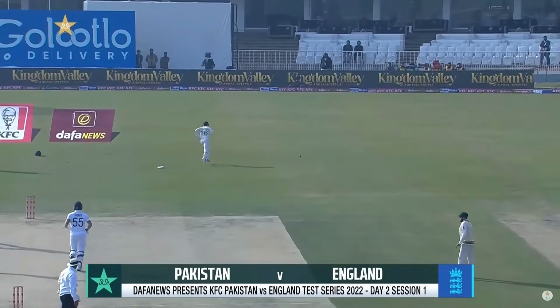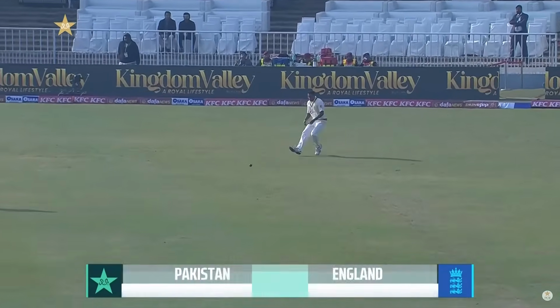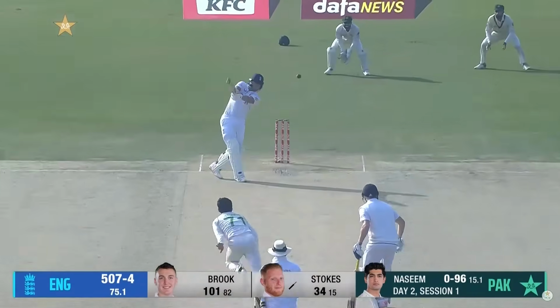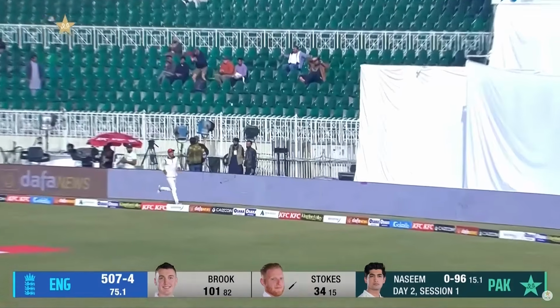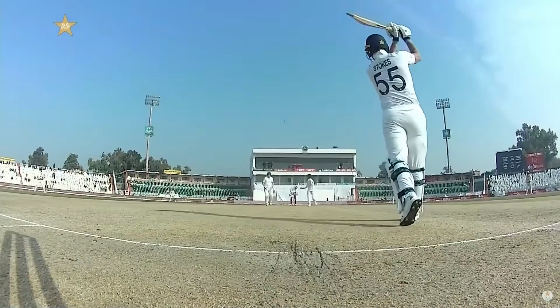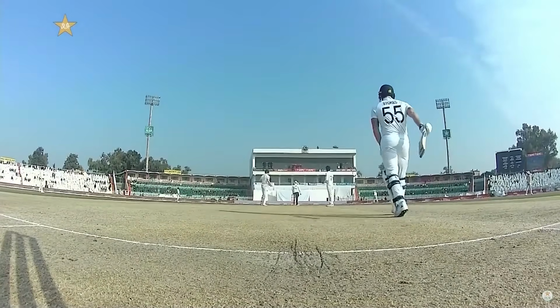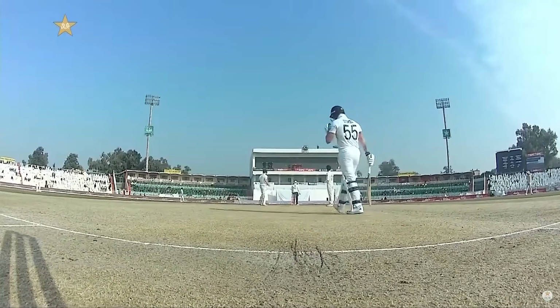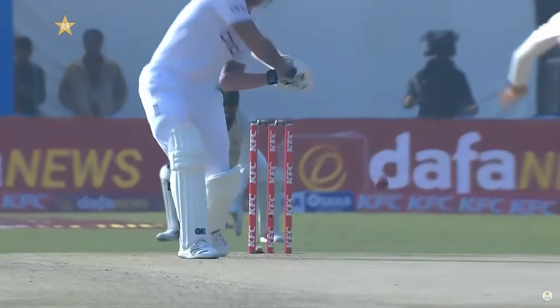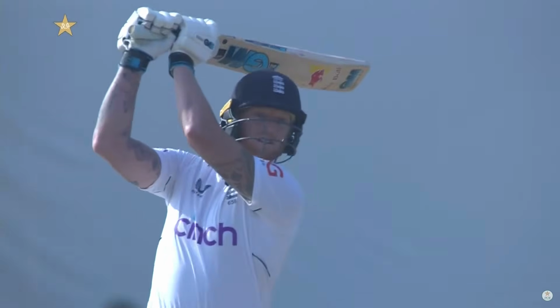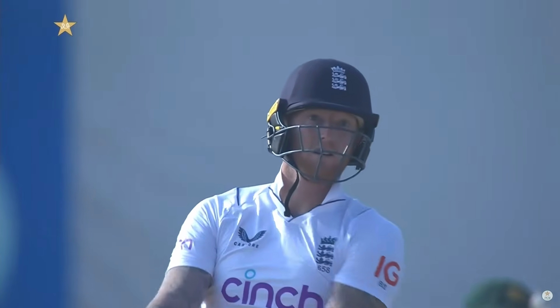Straight away, a little bit straight from Nazim Shah. And we know what Stokes is going to try and do. That is remarkable. First ball, new day. Well, what new day? Just smash it, trash it down the ground. A 50 partnership of just 27 deliveries. And you know exactly what Stokes is thinking.